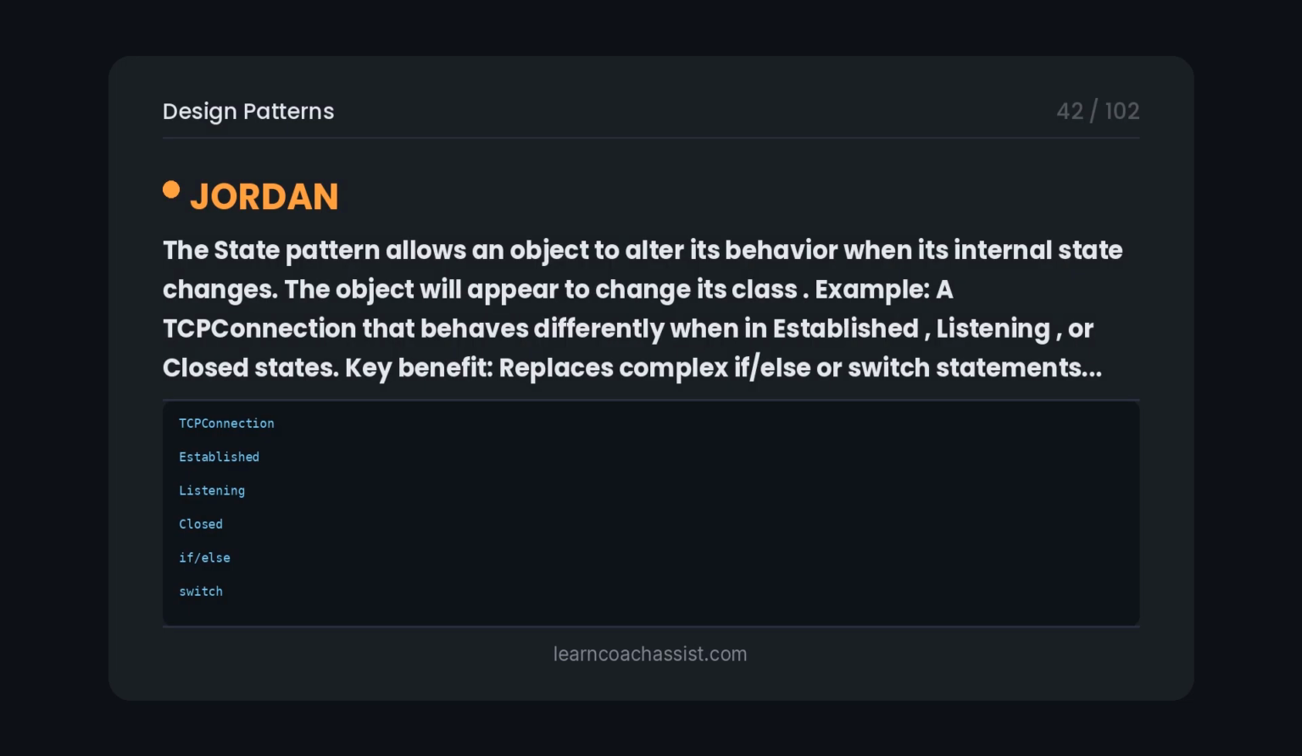What is the state pattern? The state pattern allows an object to alter its behavior when its internal state changes. The object will appear to change its class. Example: a TCP connection that behaves differently when in established, listening, or closed states. Key benefit: replaces complex if/else or switch statements with polymorphism. Each state is a separate class implementing a common interface.